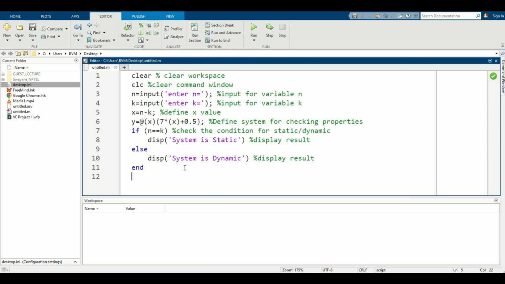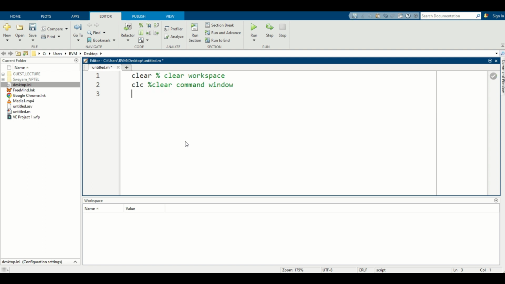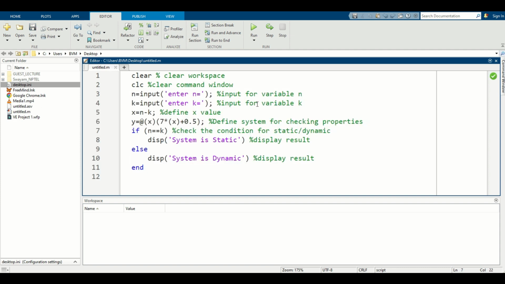Now repeat the program for causal and non-causal. I think shifting is also required for causal and non-causal.